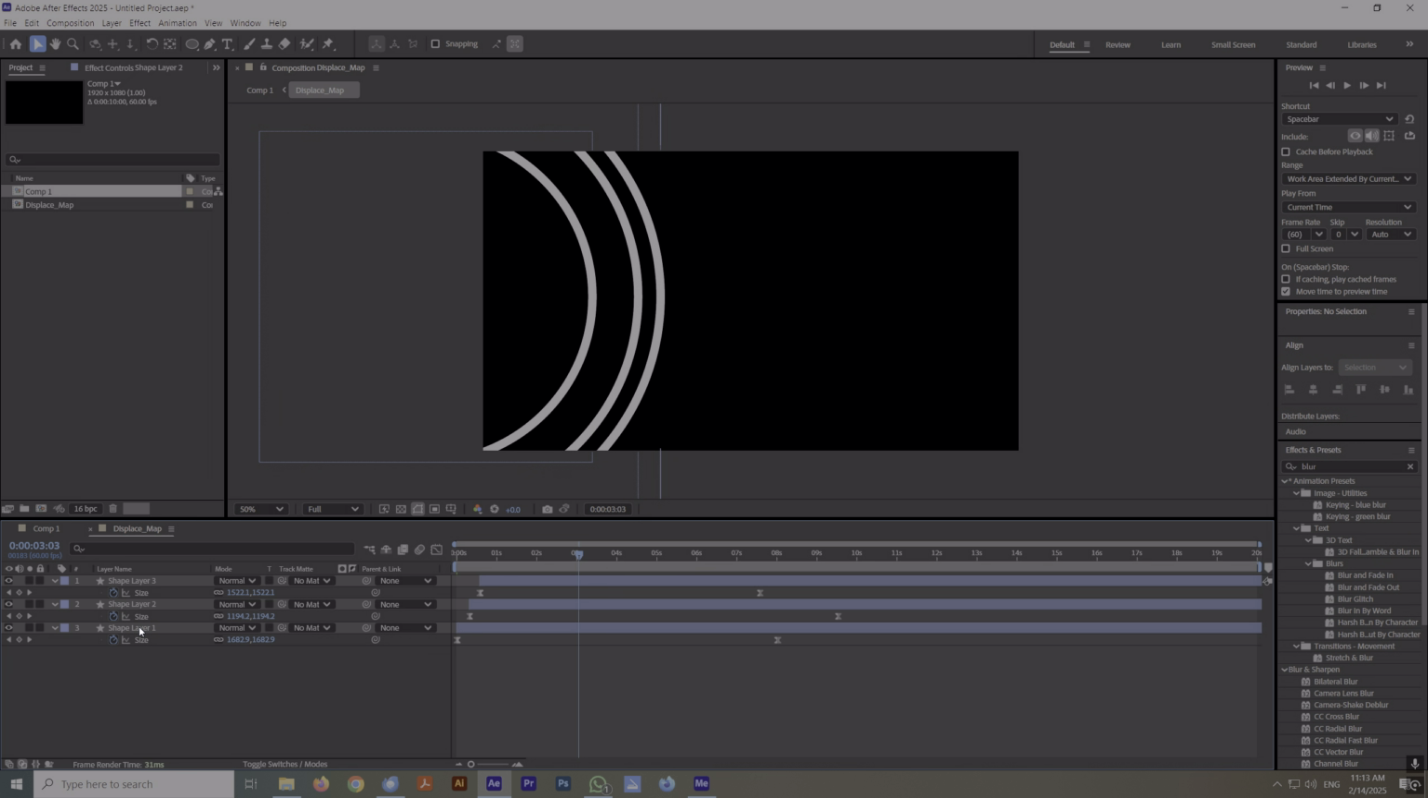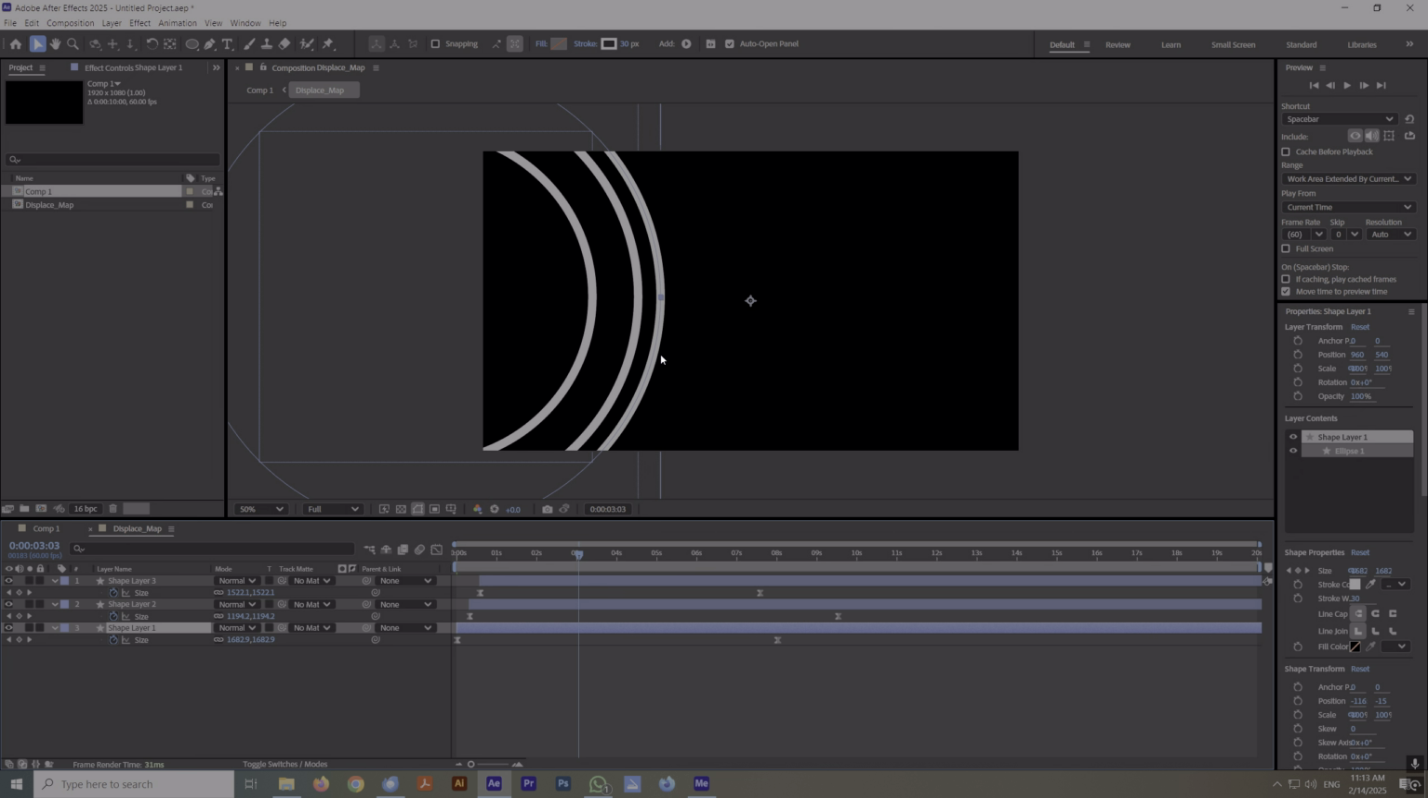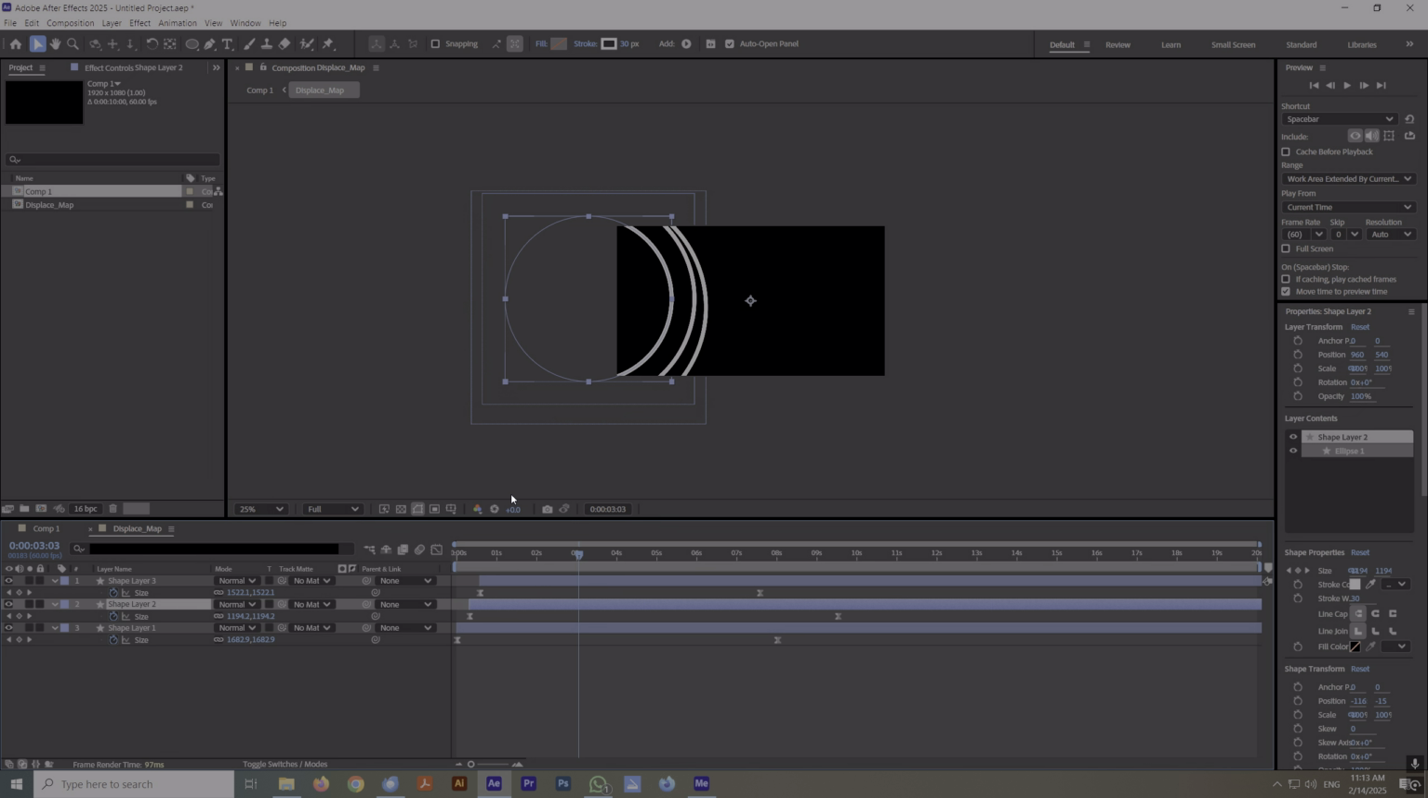Also, let's select each individual circle and drag it up or down. You can select and use the keyboard keys up and down to move the circles. So we are doing this to randomize the animation later. Okay.